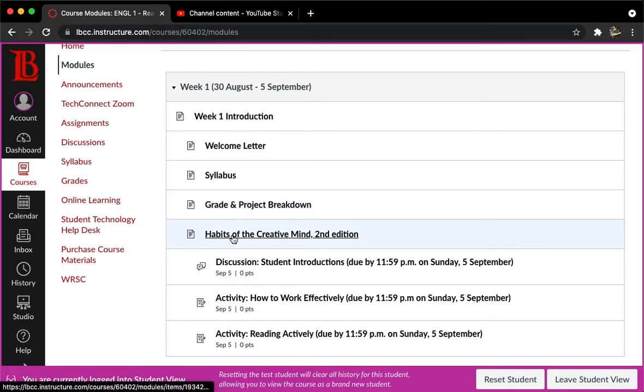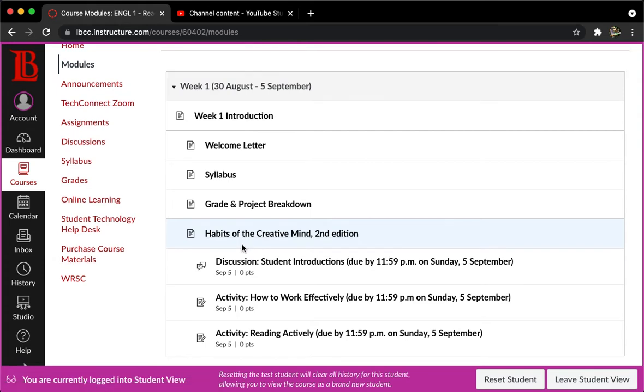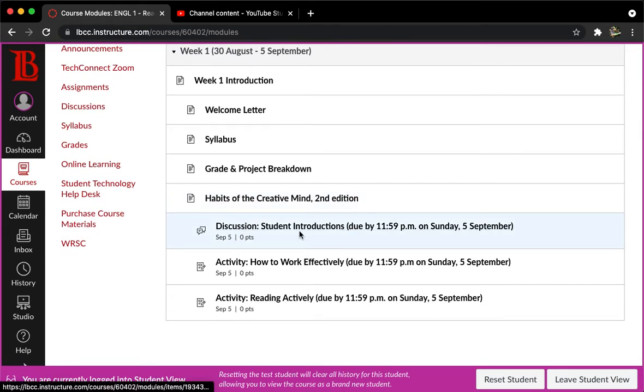I have another page for Habits of the Creative Mind, second edition, so you can find all of that information I showed you on the home screen here as well. It's just another location you can find it. And then here we have our discussion, the student introduction discussion post. This is where you're going to introduce yourself to the class. When you click on this, there's going to be a prompt that explains what you should include in that introduction and how you should go about composing it. There's a brief video that I'd like you to watch here as well that goes through that process and explains it. So watch that brief video first.